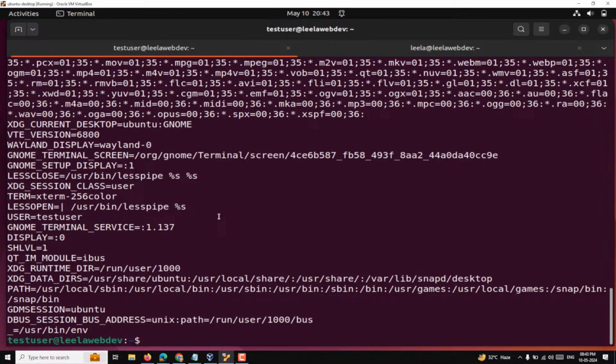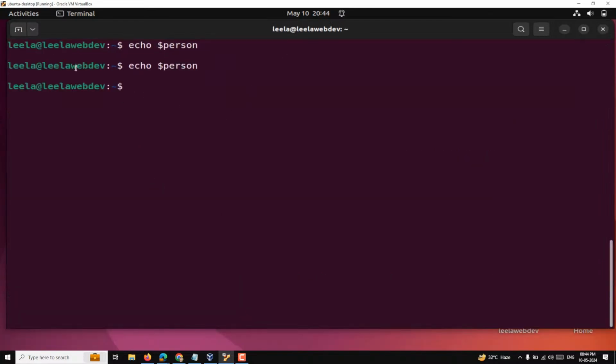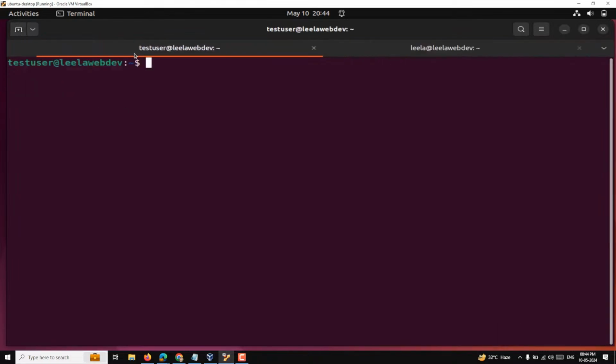That means it will be available in the current session only. If I close this session and open a new session and try to check the PERSON variable, then it is not available. So this is setting up the variables temporarily.